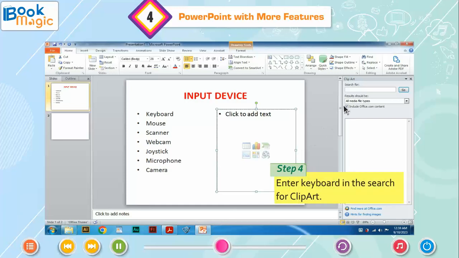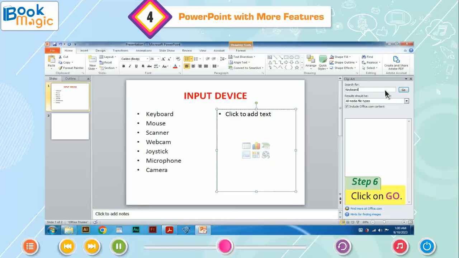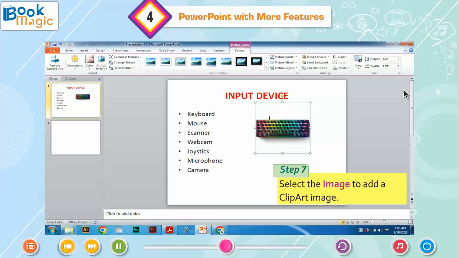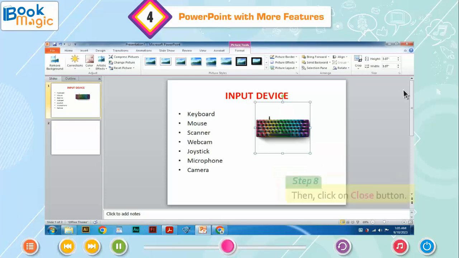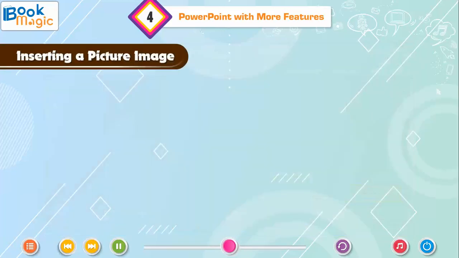Step 4. Enter keyboard in the search for clip art. Step 5. Click on drop-down arrow in results should be. Step 6. Click on Go. Step 7. Select the image to add a clip art image. Step 8. Then click on Close button.